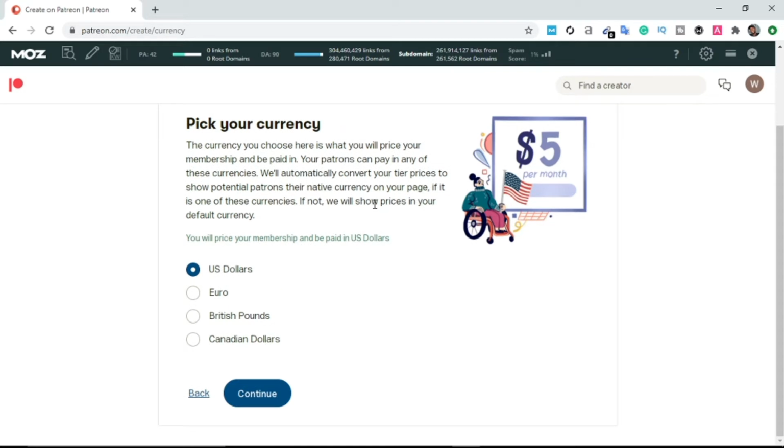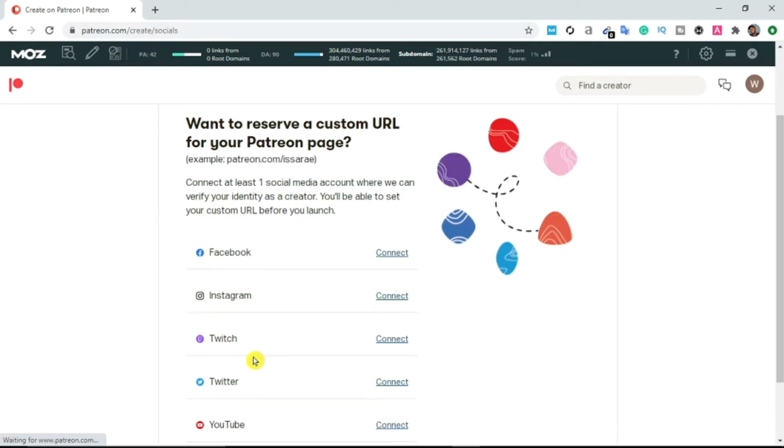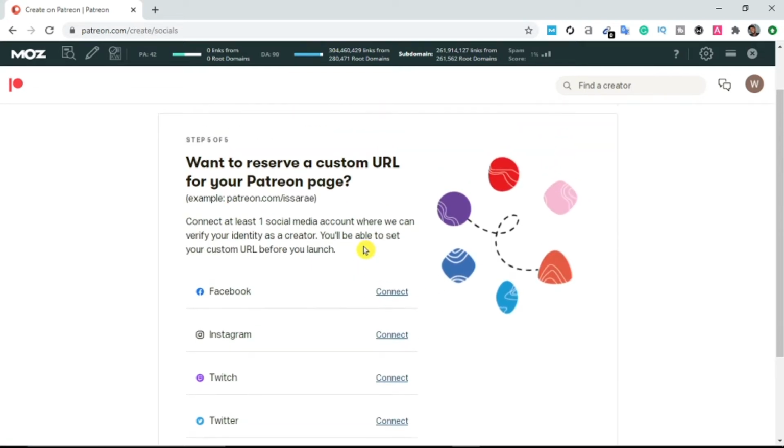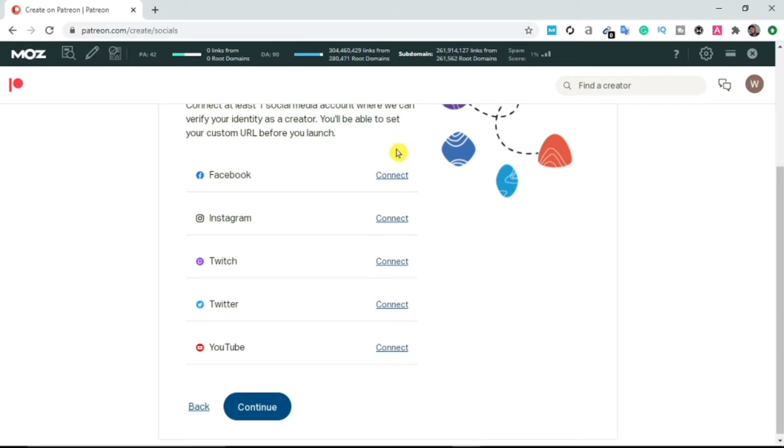Yeah, so we're going to use this currency, dollar. You can choose any one based on your location. And do you want to offer exclusive merch? Yeah, it's recommended, so I'm going to click to continue. So this allows you to actually connect your Facebook account, your Instagram accounts, any of these platforms here. You can connect them to the platform. So we're going to head over to continue.